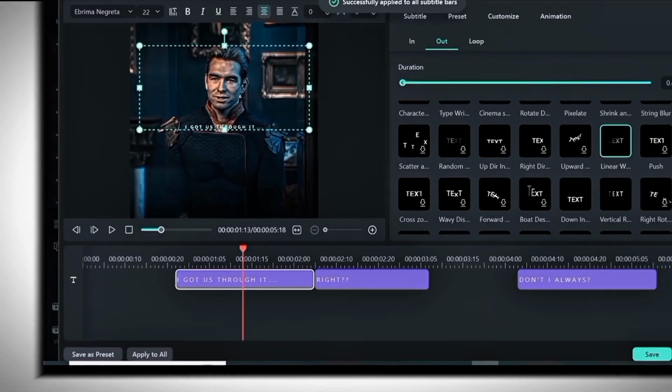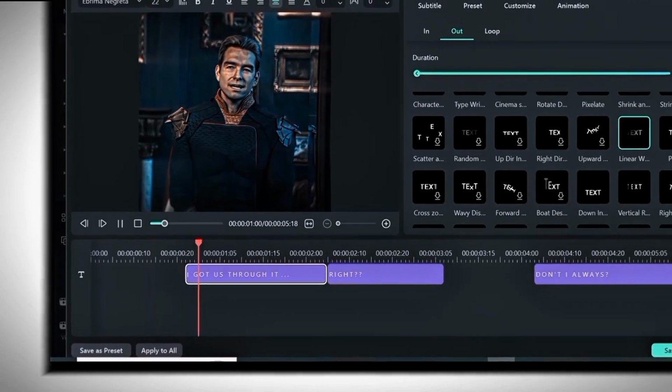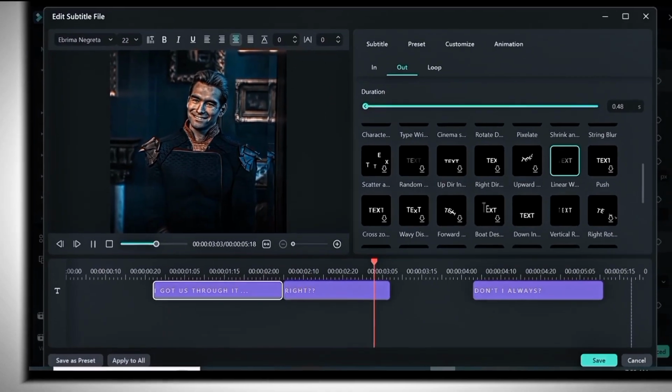After doing that, hit the Apply to All option. Check the adjustments of each of text layer to know where needs readjustment.